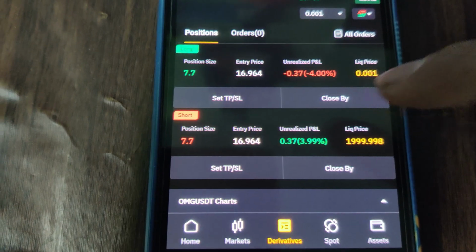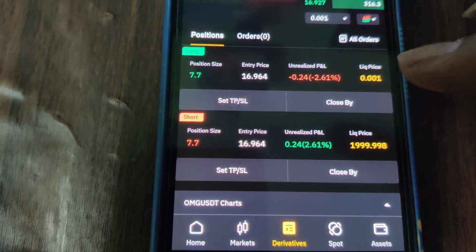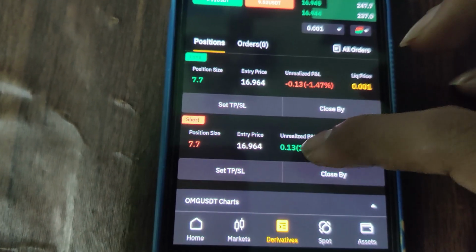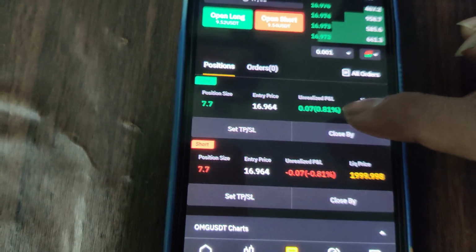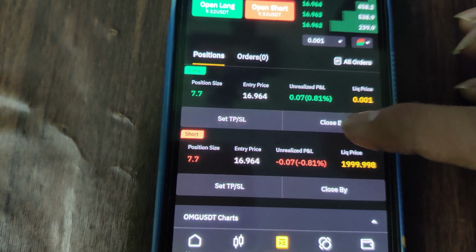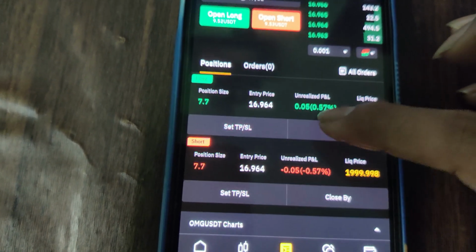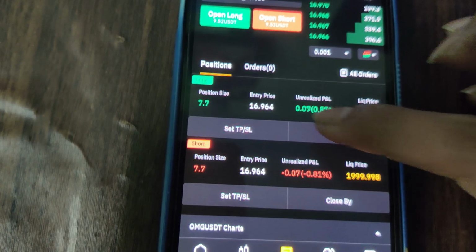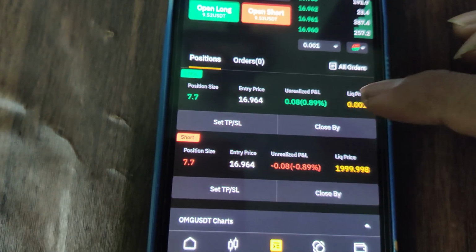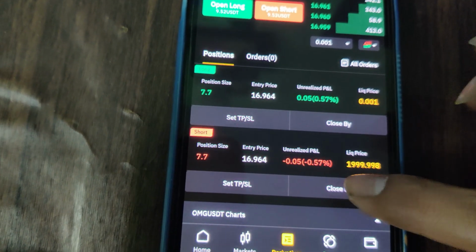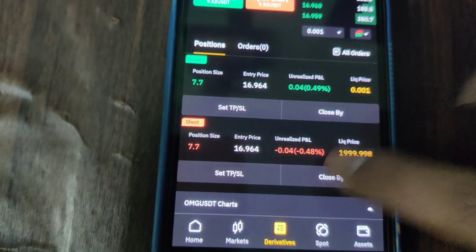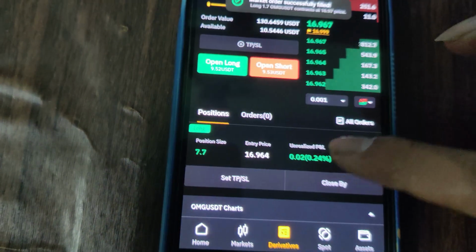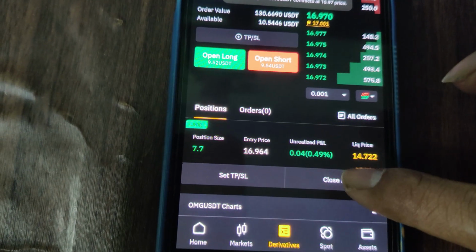So leave it like this for an hour, 1 hour, 2 hours or 3 hours, until you can see here a good profit in green color. So let me show you a demo. So here in profit and loss I have got $0.05 or 0.04. So let me close this red one, which is the short. So you have to close the red first and then you have to close this.